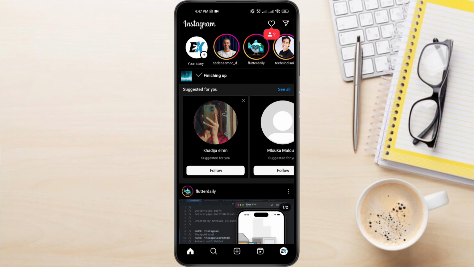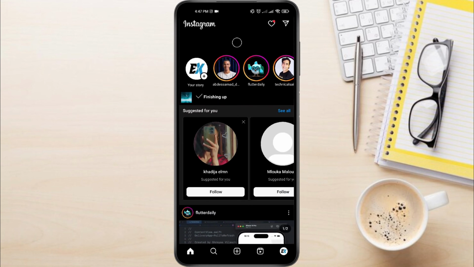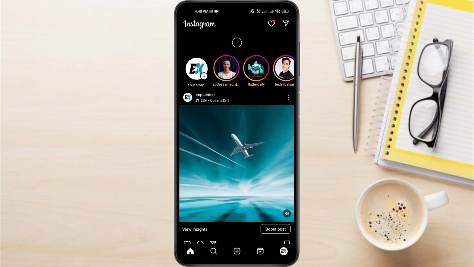And this is how to add music to your Instagram posts to enhance the mood and feeling of your post, making it more engaging for viewers.